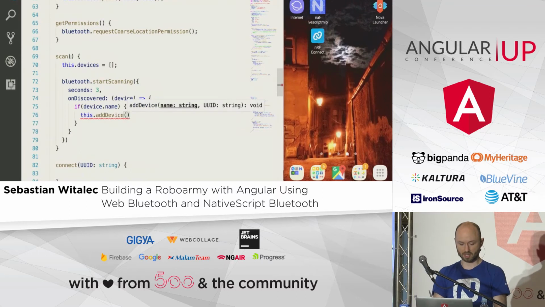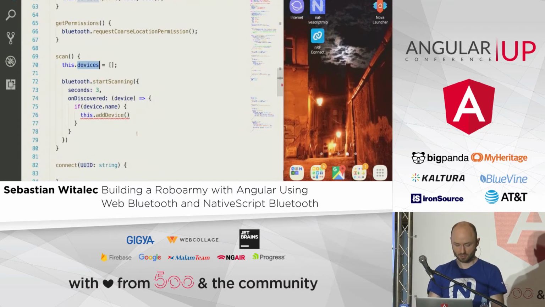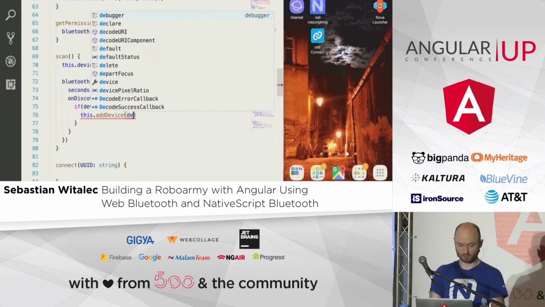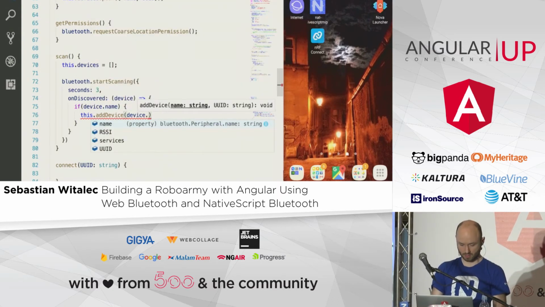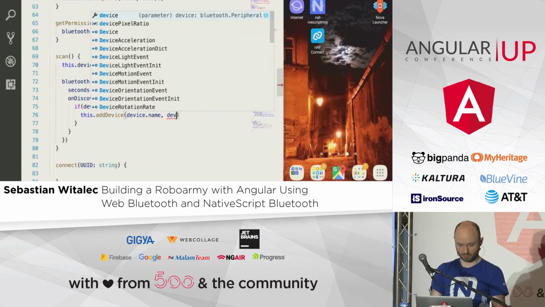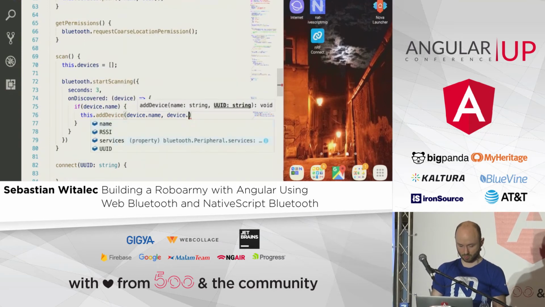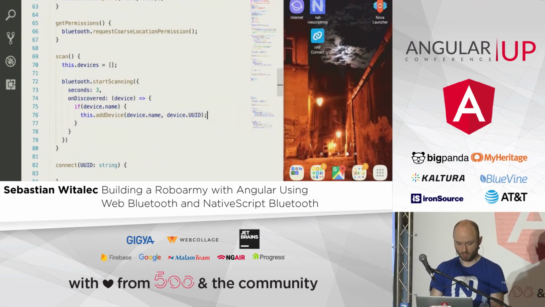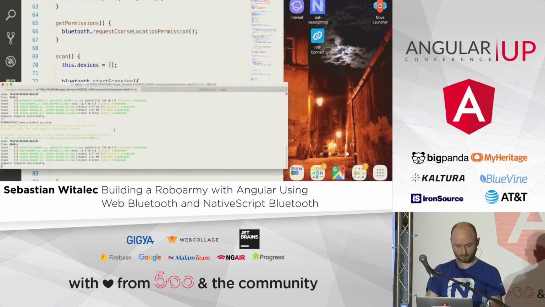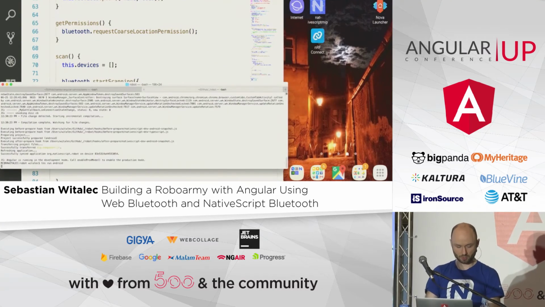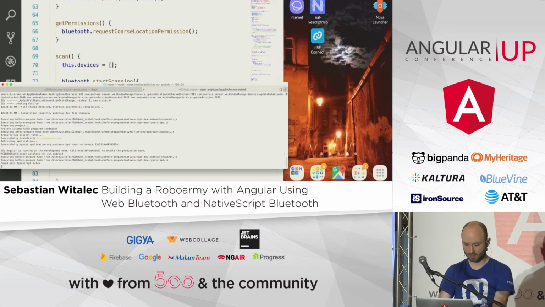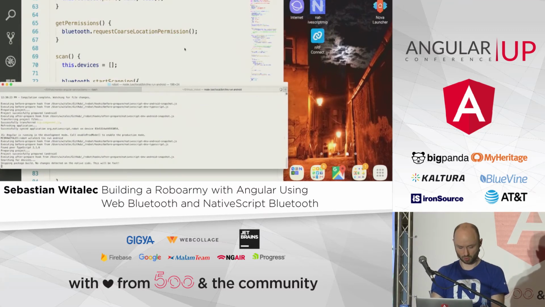So like you see, I have this array here of devices. So I'm just going to add a device here. And this specific function takes a name and UUID. So I can get it from device.name and device.UUID, right? So I'm just going to build this application very quickly, and I'll show you what we've done so far. That shouldn't take too long.